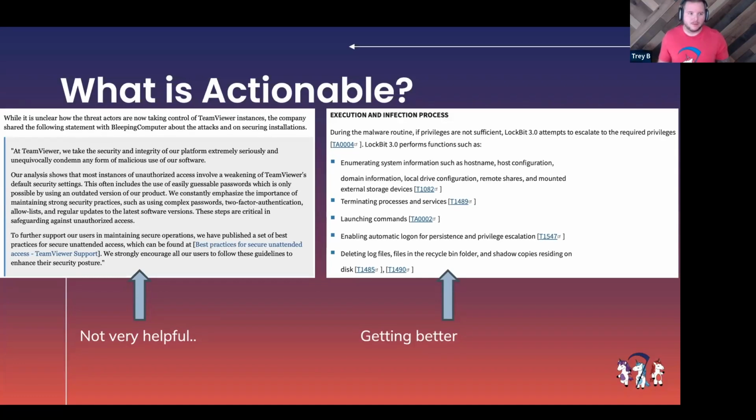This isn't something we can really take advantage of or use to engineer something new. Over here on the right, we're getting a little better. We can now see there's some tactics and stuff like that, higher level, listed, but it's still a large gap for us to cover before we can take this and make it actionable.